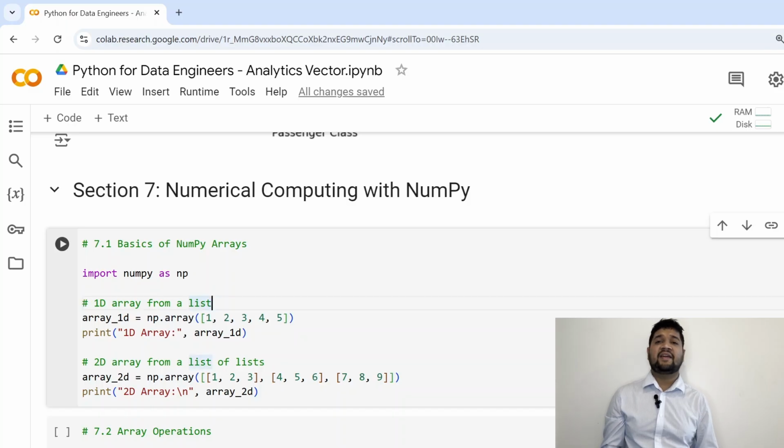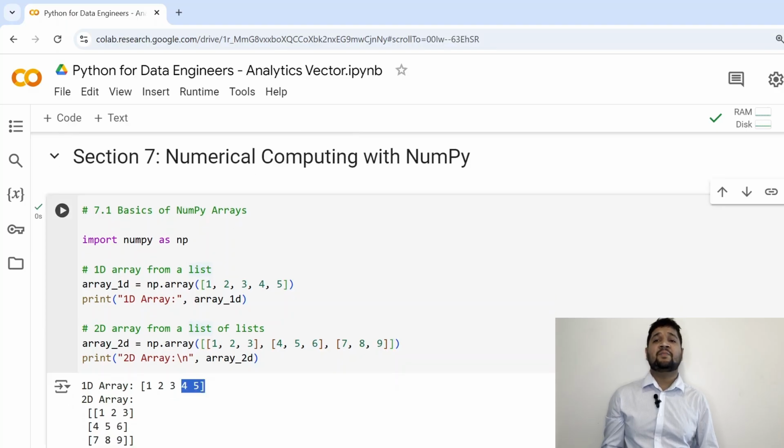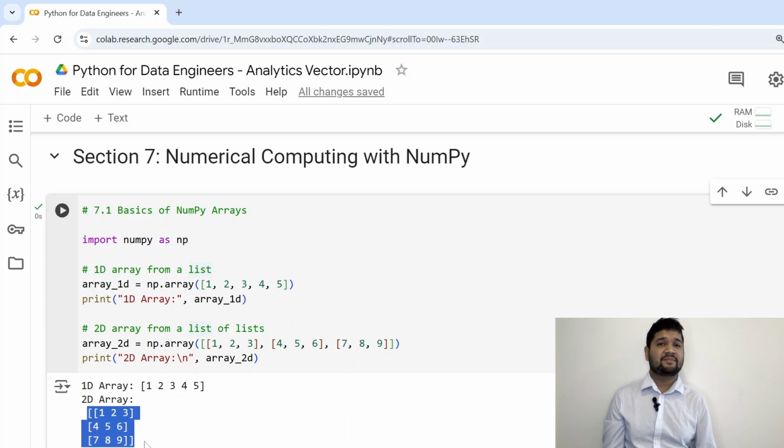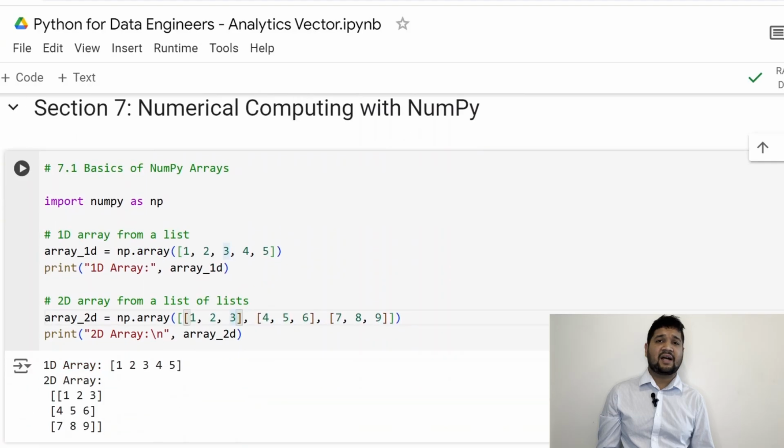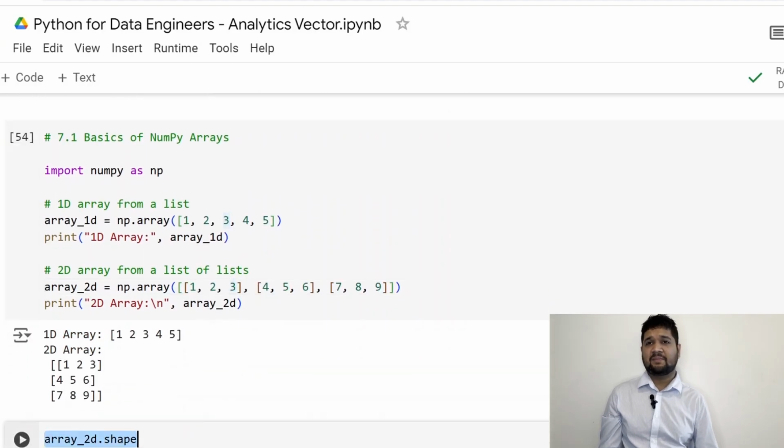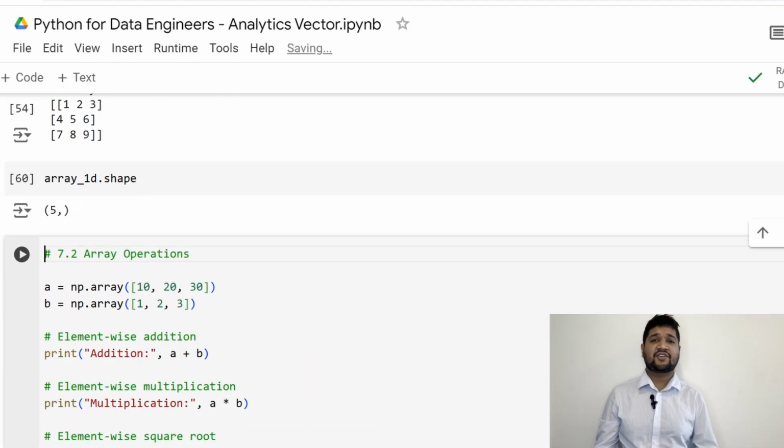In our script, we create a one-dimensional array from a list. This is ideal for representing a simple sequence of numbers. A two-dimensional array is created from a list of lists. This represents a matrix-like structure often used in linear algebra or image data. NumPy arrays are faster and more memory efficient than Python lists. Each array also has attributes, that is, properties like shape, size, and data type, which can be accessed to understand its structure.